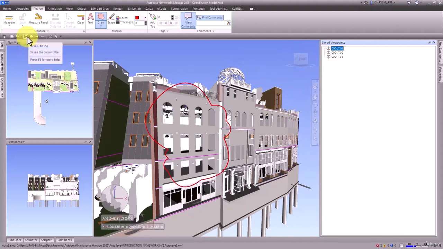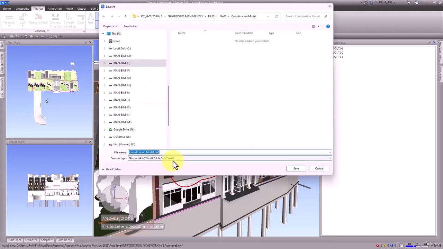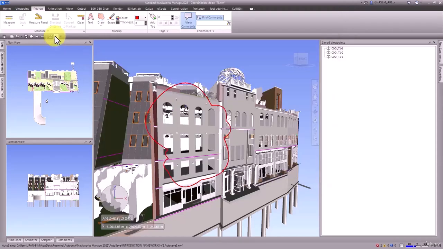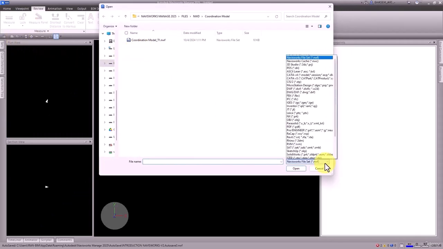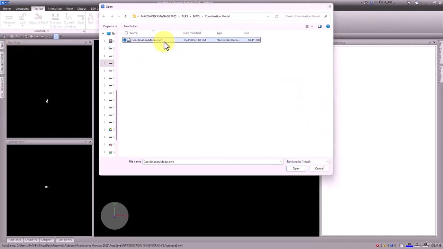Because we don't have maybe a resave for it, they will have the possibility to resave. So here underscore team 1. And save. So again, we'll click on new. We will have the NWD. We'll open that again.